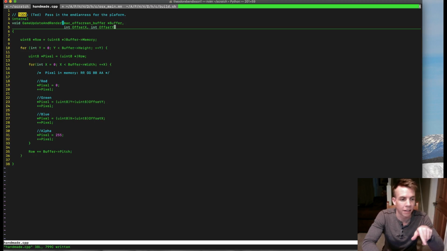If it's that endianness, use that pixel order. And that's more like the buffer specific. But aside from that one thing, this is pretty darn cross-platform. So it's a bit of an annoying thing, but it's certainly not really a killer.